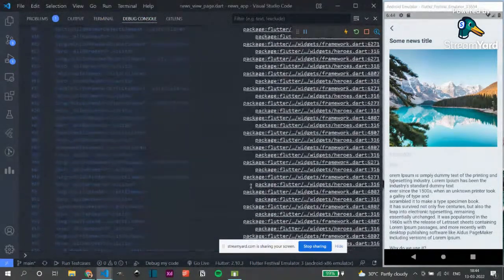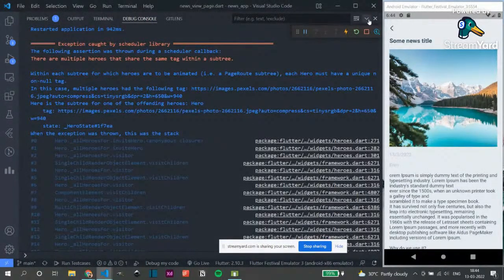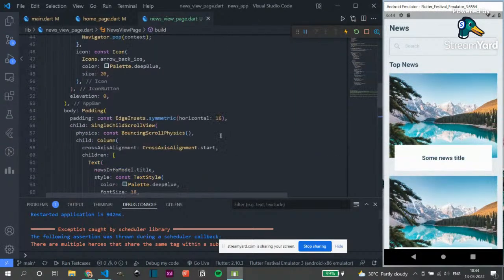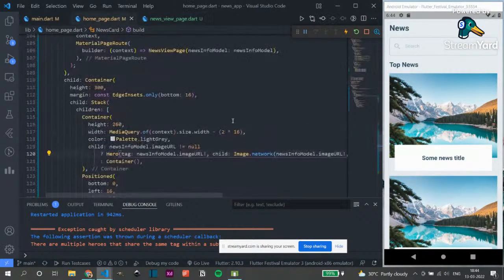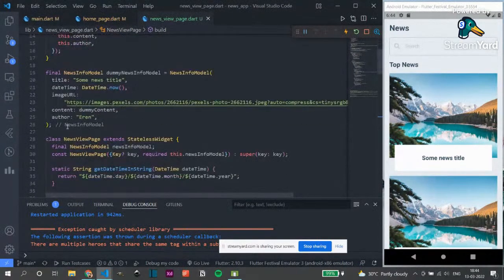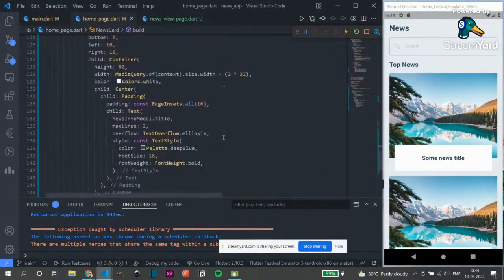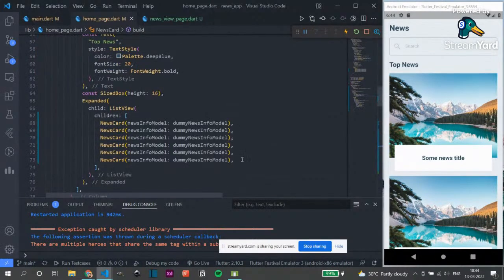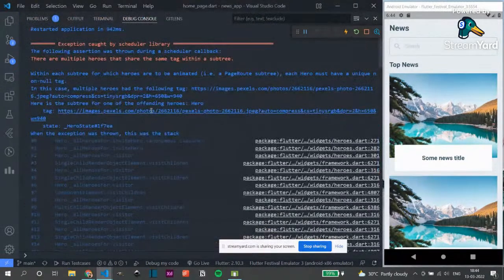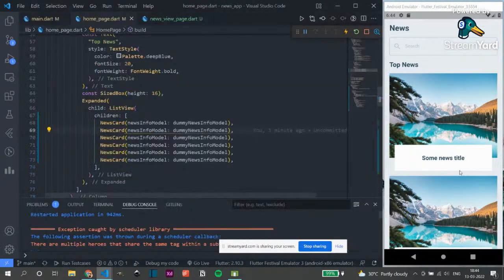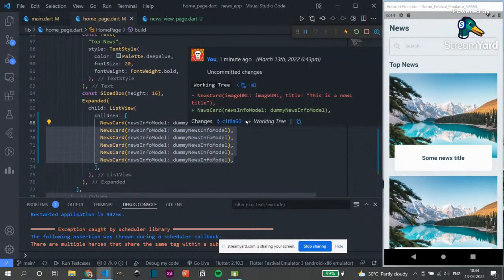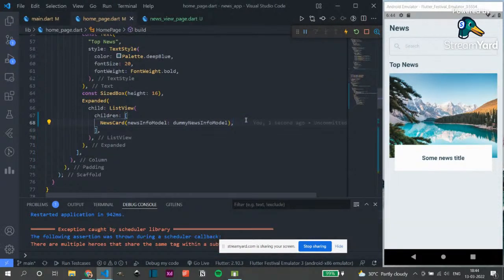Now, as I told you, the tag always needs to be unique, but here we are using our dummy NewsInfoModel a number of times in our home screen. So every time we have this news card and this news card, they don't have a unique image, since we are only using the dummy NewsInfoModel for everything. So Dart is telling us that the tag is not unique for all our widgets. So let's just delete all these and test it with one.